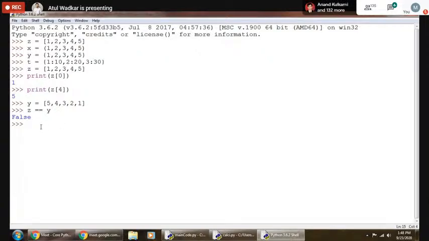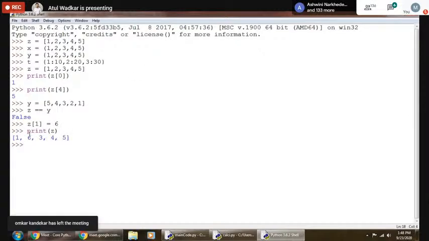Can we change something from this list? Can I delete something, or can I change the value of some parameter? For example, I want to change z of 1 to be 6. Is it possible? So yes, it is possible. It is changeable. And now if I print z, that will be the change there. Instead of 1, 2, 3, 4, 5, I got 1, 6, 3, 4, and 5. So this is how it is changeable. You can actually change the elements of this list.